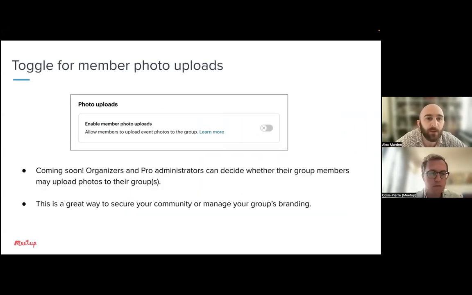Okay, cool. And we also are going to be launching a toggle for organizers to decide whether they will allow their members to upload photos. Organizers and pro administrators will be able to decide whether their group members can upload photos to their groups. And this was a requested feature for people who are trying to either protect their groups from people posting pictures they didn't want to see, or just to manage your group's branding if you really want to control what gets uploaded and how it represents your group.